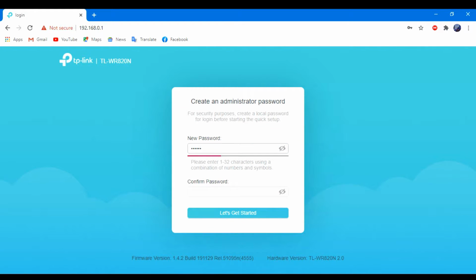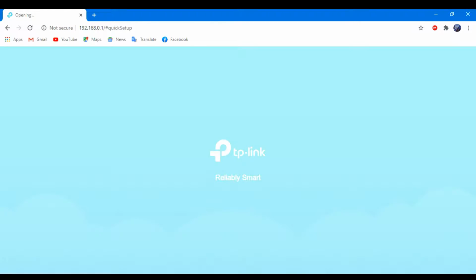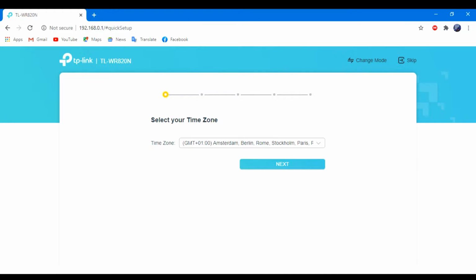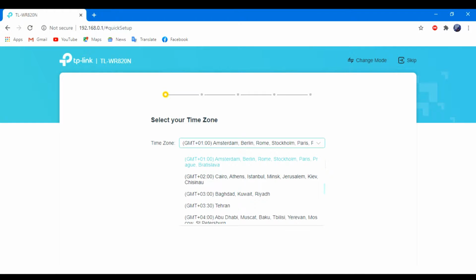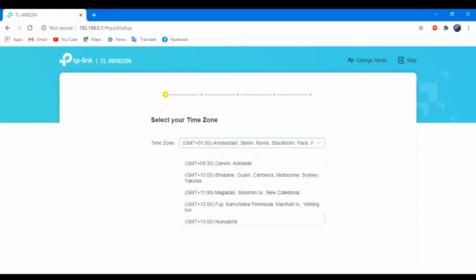Now here create an administrator password to manage your router. Then click on the next arrow. Then click on next. Now here select your time zone. I am choosing mine. Then click on next.